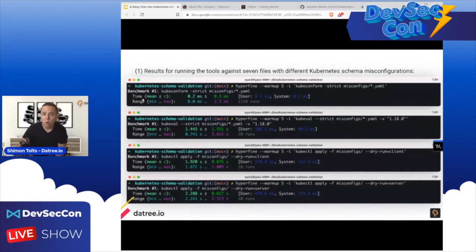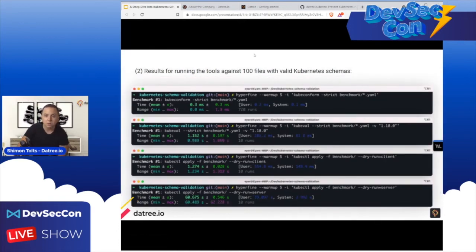Secondly, we can look at the comparison of the tools in terms of how long they take to execute. Some of our customers have large clusters, and they have a lot of resources and a lot of files. Here you can see that CubeConform on 7 files, the mean time was 0.2 seconds. Cubeeval took 1.4 seconds, and CubeCtl local took almost 2 seconds, and CubeCtl server took like 2.2 seconds, which makes sense.